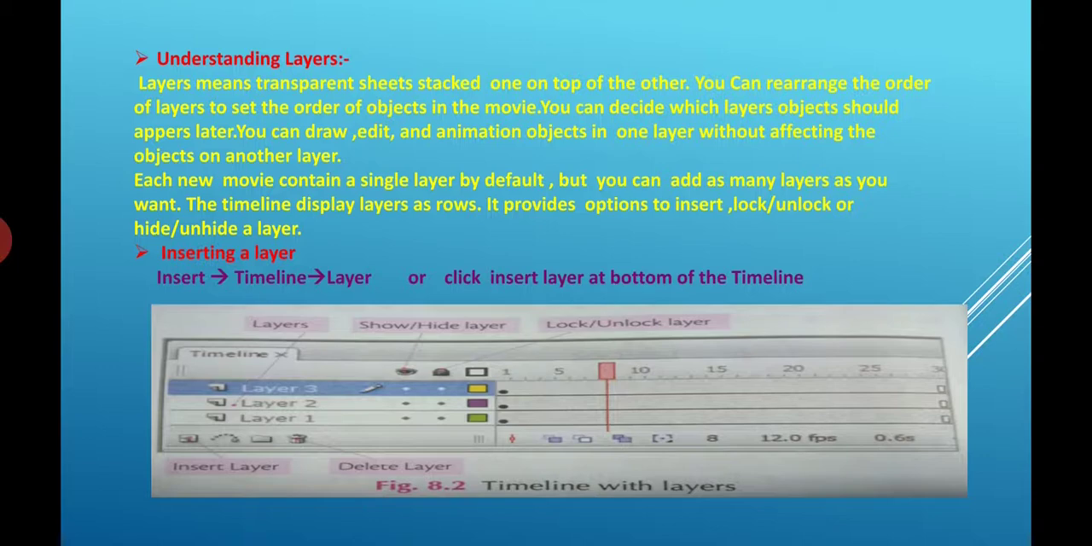Here, given the figure, it displays a layer, show hide layer option, lock unlock layer option, insert layer option and delete layer option.